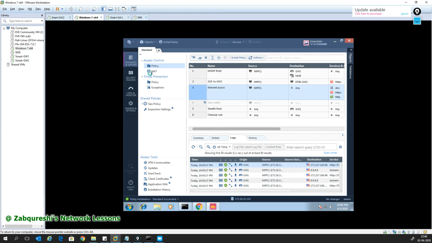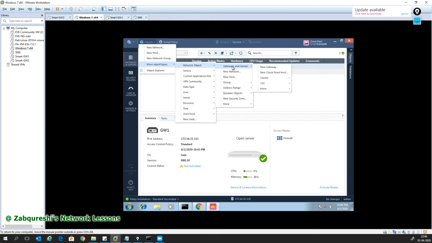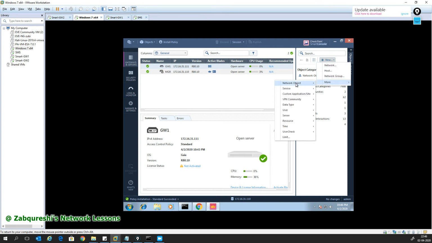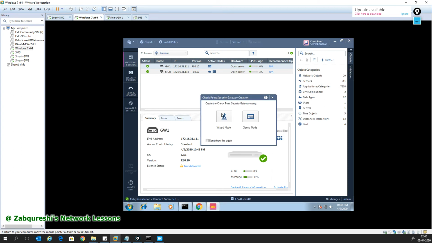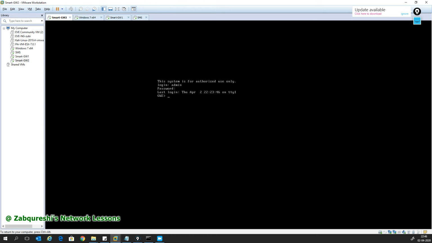Okay, so let's add this gateway. I have many options, ways. I can go here and add the gateway here, or I can go here, right here, New, then Remote and Network Objects, Gateways and Gateway. So I can go to wizard mode, but before that let me show you how to configure the IP address on the CLI.